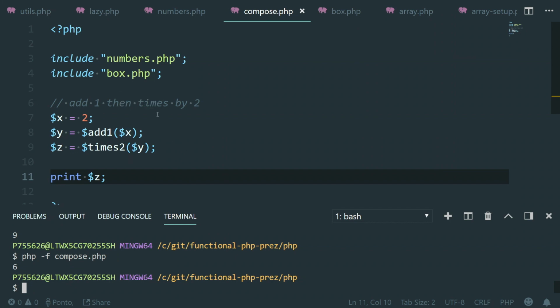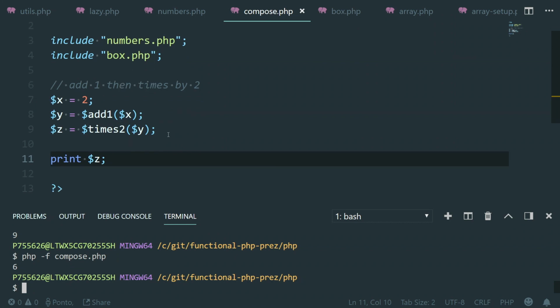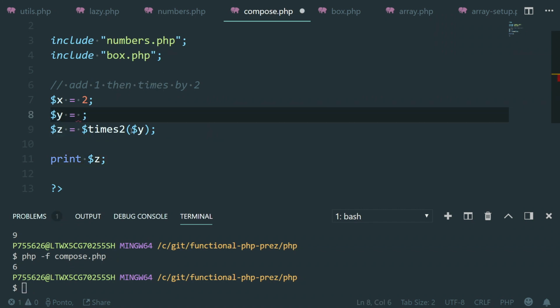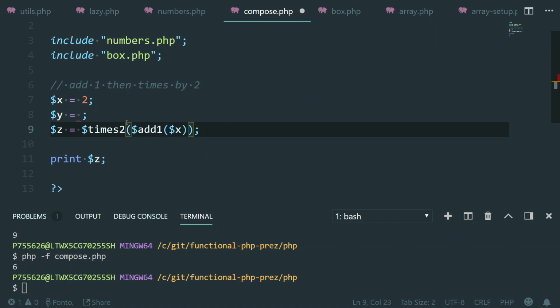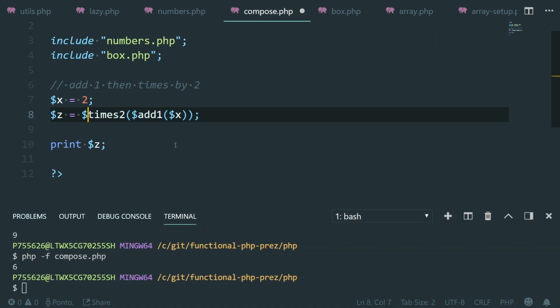So this looks a little ugly, right? We've created these temporary variables that we didn't really need. So we can move the call of add 1 into there, get rid of our y, and this will run exactly the same. But this solution isn't very reusable, right? We can only call it the one time with our x. So if we wanted to create a function that does both times 2 and add 1, we need to write that a little bit differently.